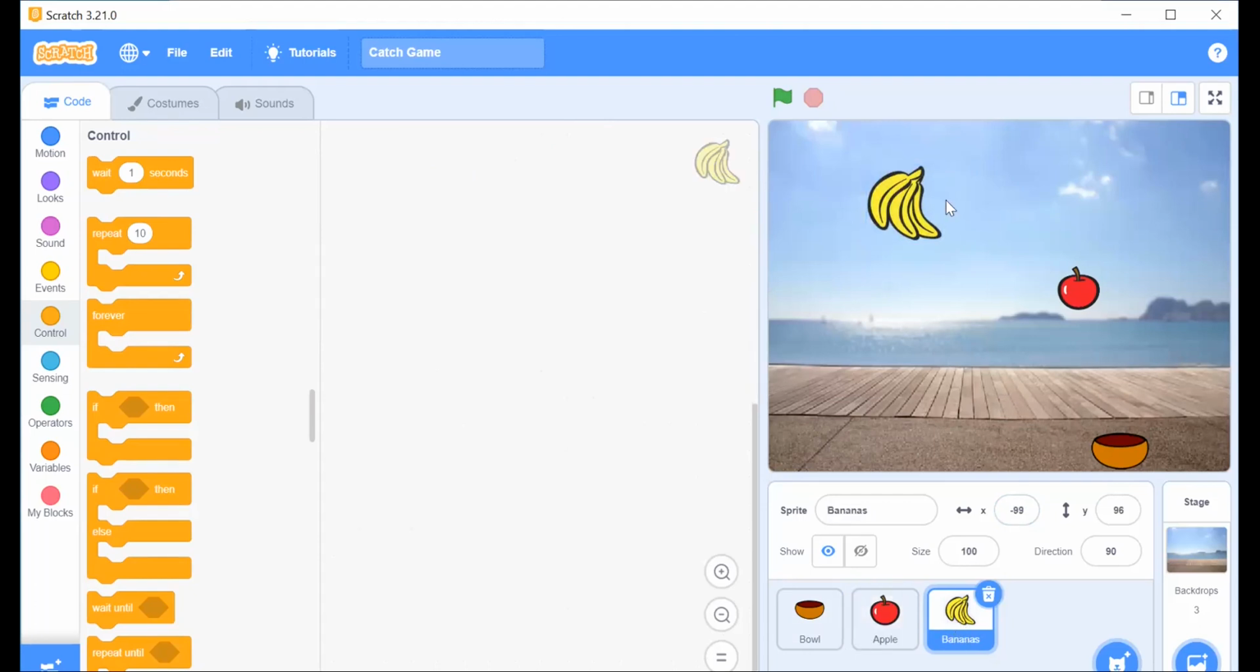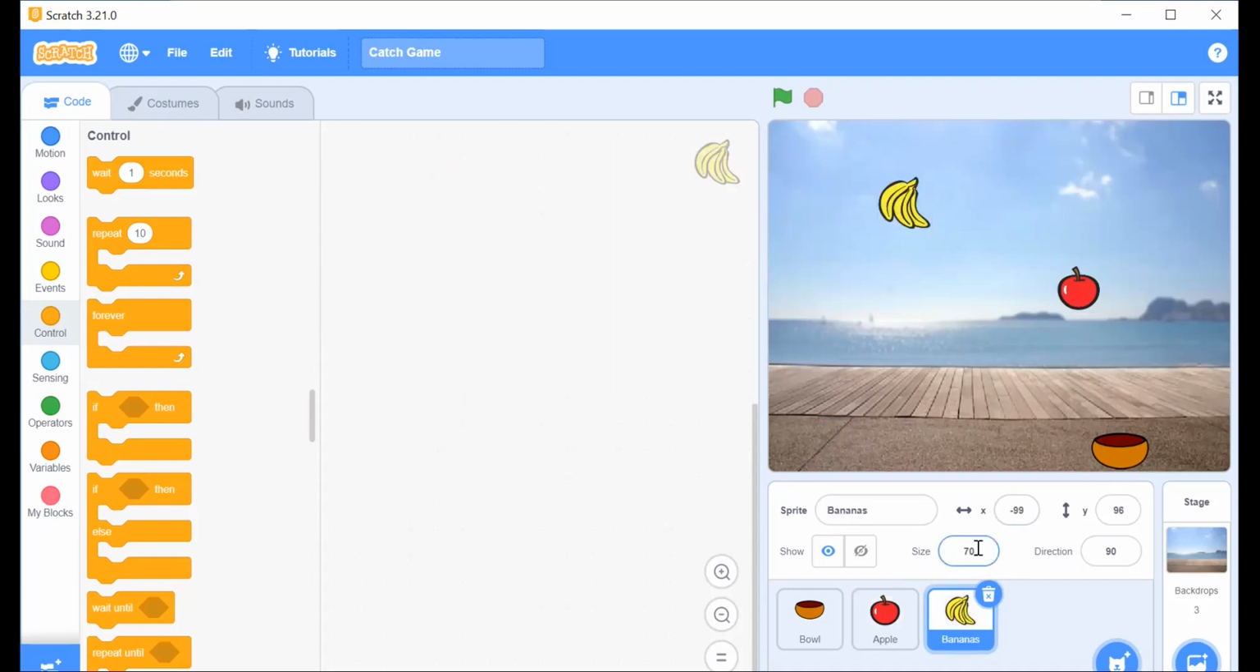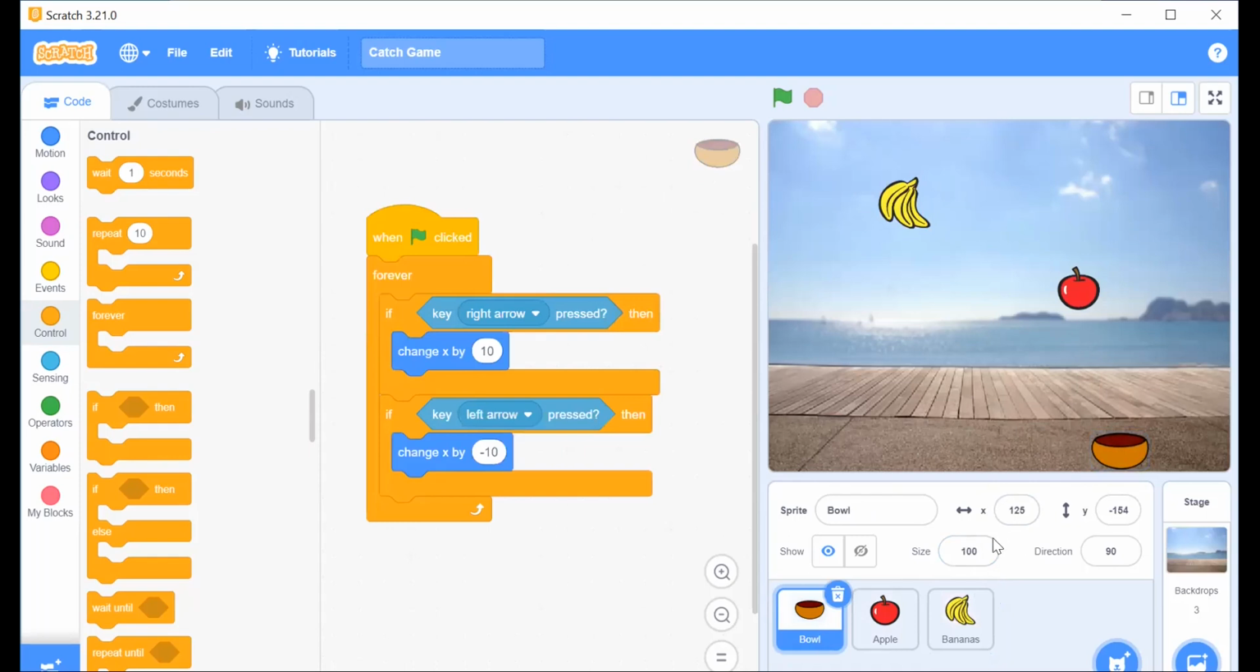And also, I would like you to reduce the size of your sprite. Come over here, reduce it to 70 so your bowl can actually collect the sprite or the apple or the banana. So you can reduce your apple, come over here, reduce it to 70, then come to your banana, reduce it to 70, and you can also make your bowl bigger. In case you don't want to reduce it, I can make my bowl 110 by size. Yes, so you can see it's a bit bigger.